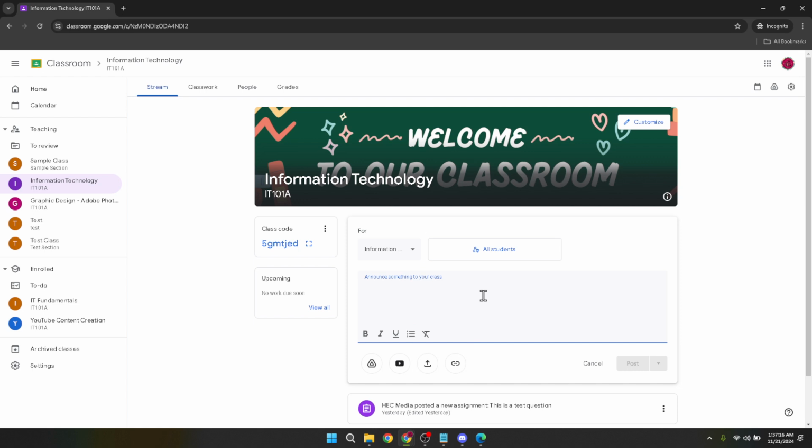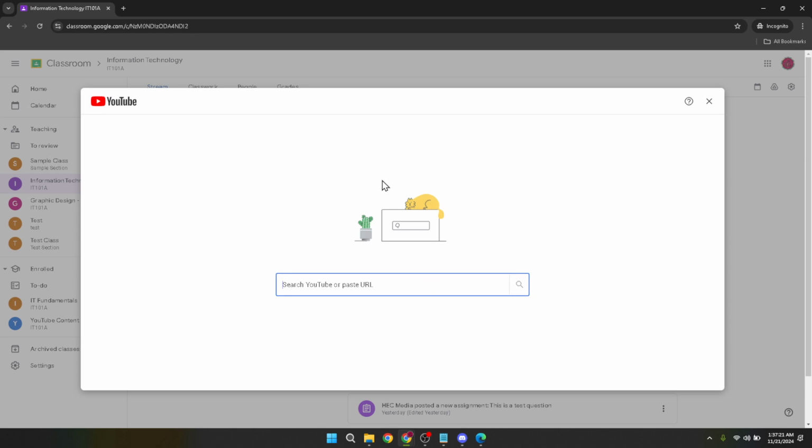Upon clicking this, you'll notice several options to add content to your announcement. One of these options is YouTube, which allows you to add videos directly from YouTube. However, if your content is more personal or specific to your classroom and you prefer not to navigate through YouTube, there's also an option to upload directly from your computer. This flexibility is particularly useful for sharing unique class-specific videos or projects.